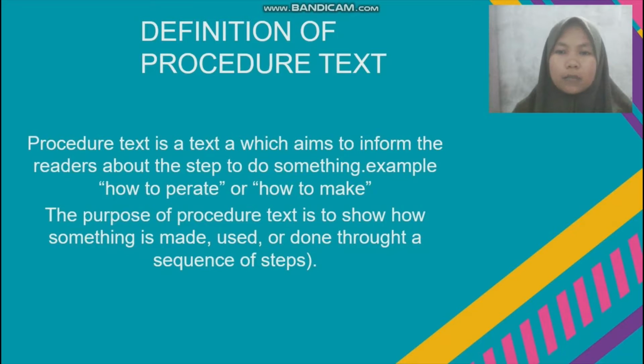The purpose of procedure text is to show how something is made, used, or done through a sequence of steps.